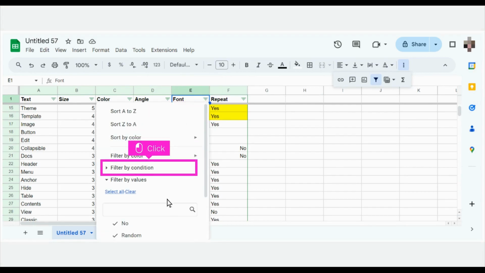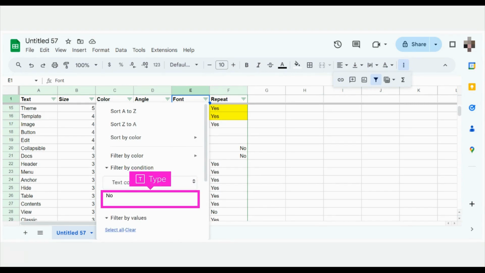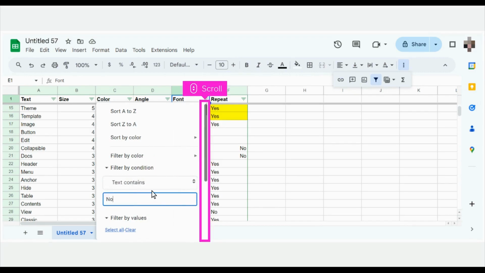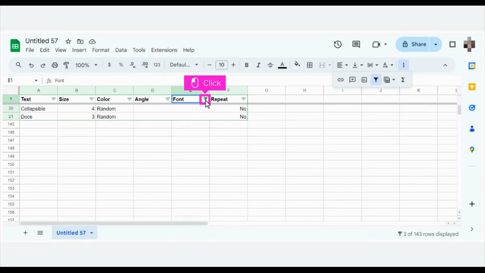Click filter by condition. In this example, let's click text contains. Type a value or formula. We'll type no. Scroll down to locate the OK button. Click OK. As we wanted to happen, the merged cells were included, and the unmerged location for our data was filtered out. To remove the filter, again click the filter on indicator.